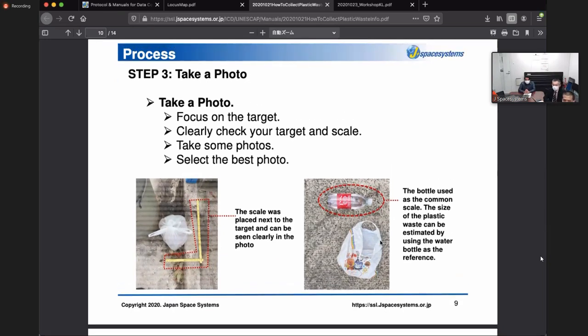Step 3, take photos. Taking a photo is very important. Focus on the target. Clearly check your target and scale. You see the yellow scale here next to the plastic waste. If you don't have any scales or measure, please just put water bottles, pens, or notebooks next to the plastic waste. Take some photos and select the best photos.